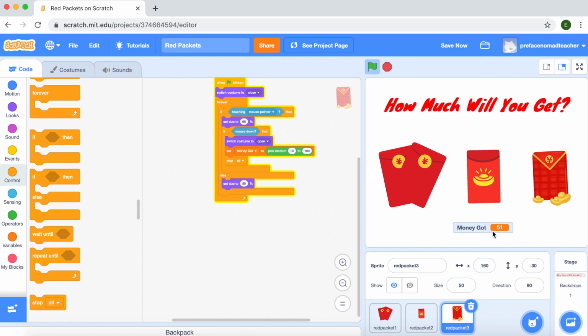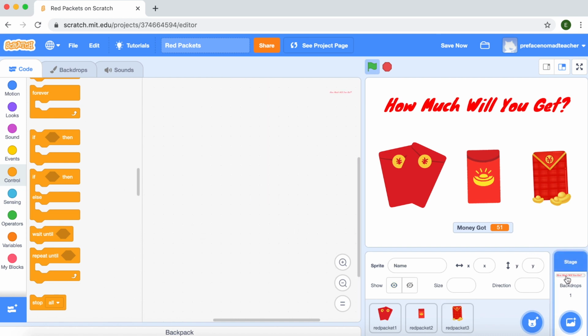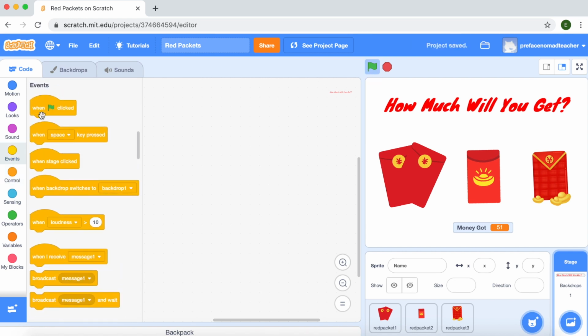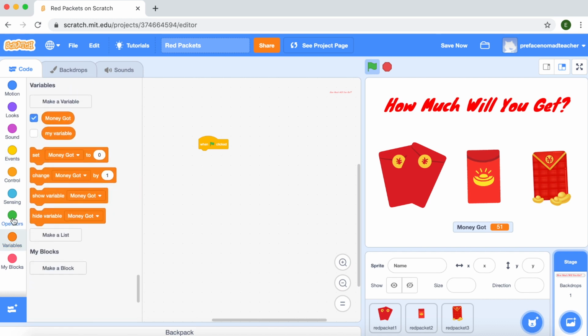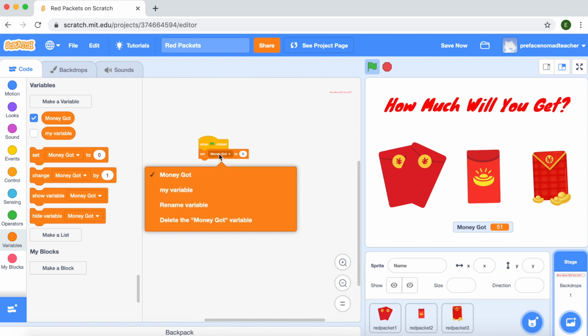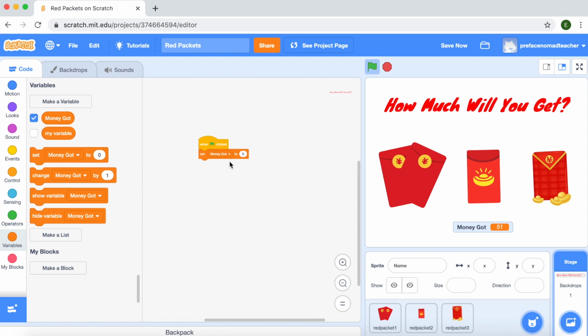Alright, the only issue that we are left with is when I click on green flag, money got is not changing. Ideally, when I click on green flag, I want to set money got to 0. So how am I going to do that? For that, I'm going to have to come into backdrops, and because I'm trying to click on green flag, I'm going to have to get when green flag clicked. Okay, now because I want to change the value of my variable, I'm going to have to go to variables and set. Because we only have one variable, I'm going to say money got to 0.